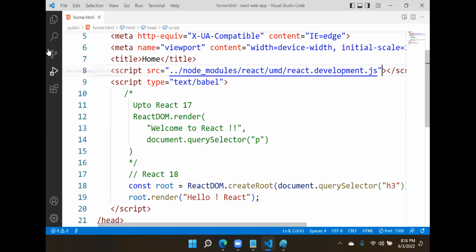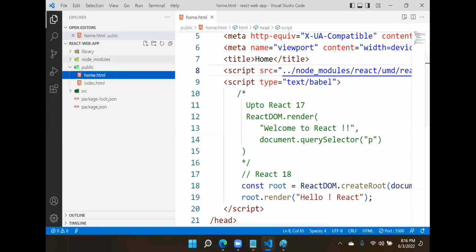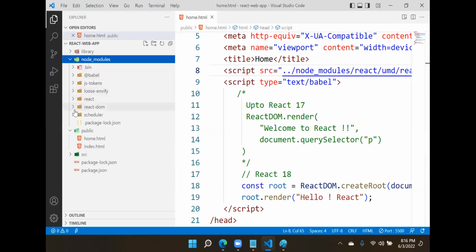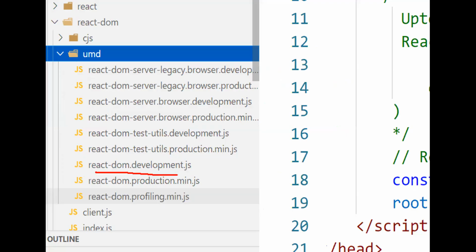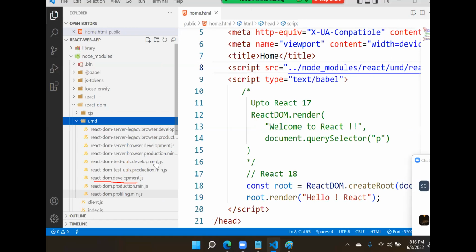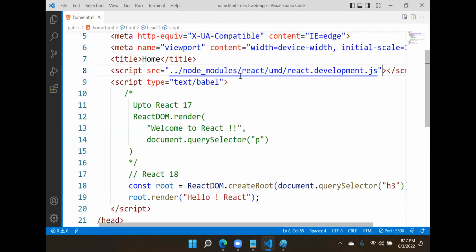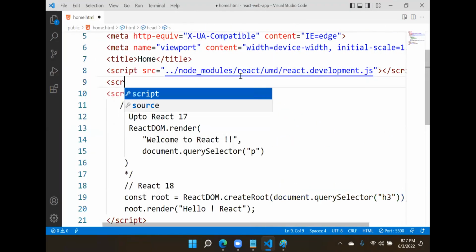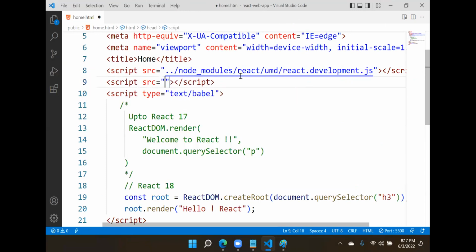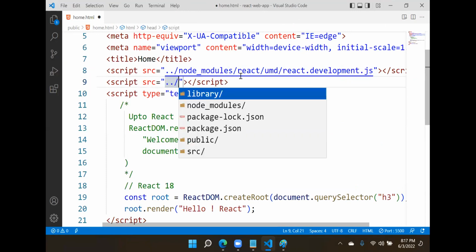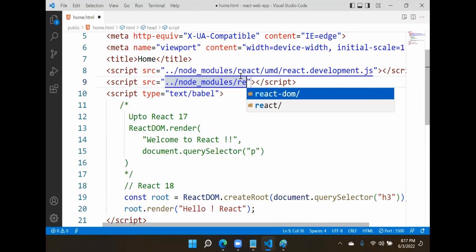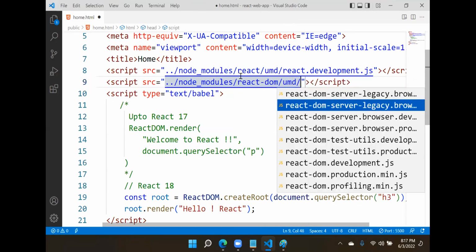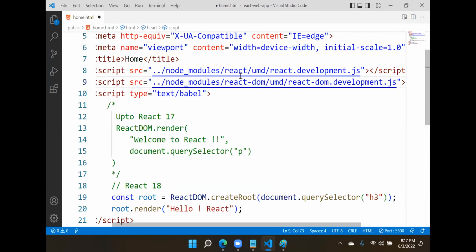Okay, second. Next, go to the library here. You see now, in that React DOM, in that also UMD, react-dom.development.js. Let's keep this one also here. Script source is node modules, in that React DOM, in that UMD, in that React DOM development.js. This is the file.